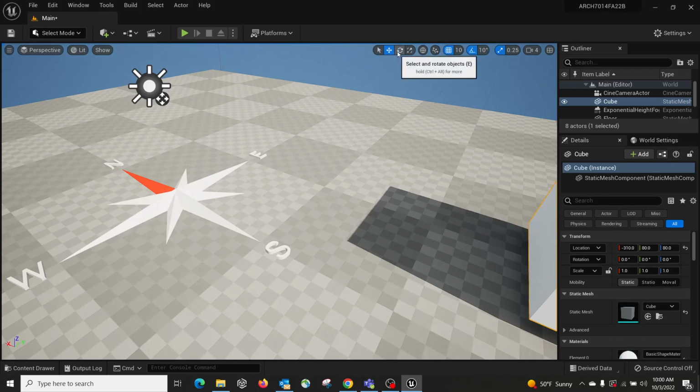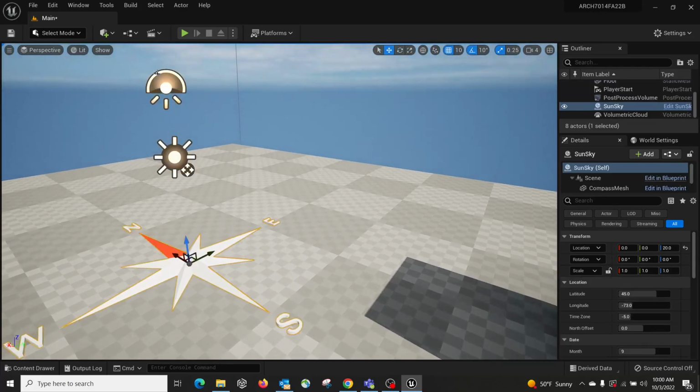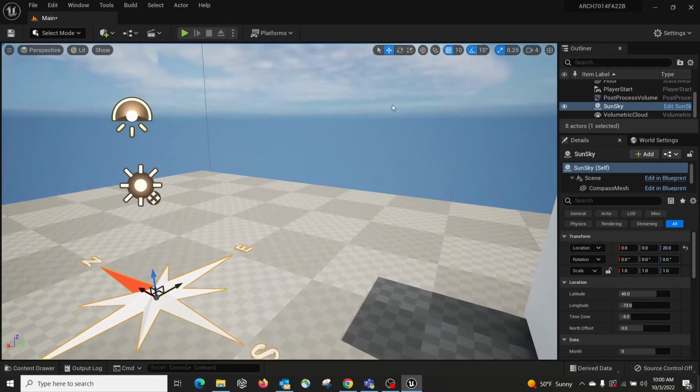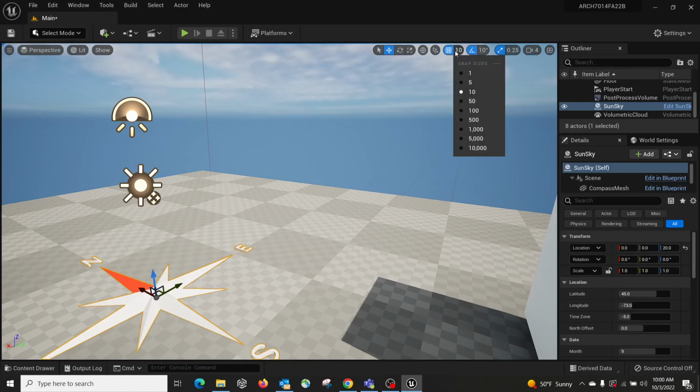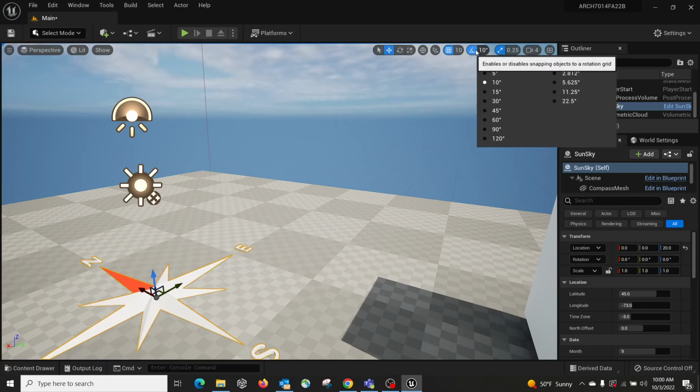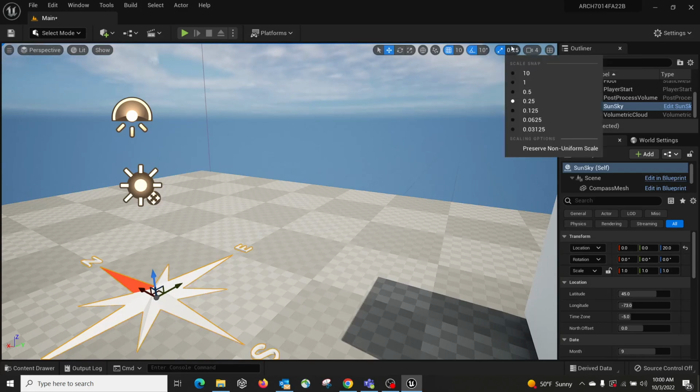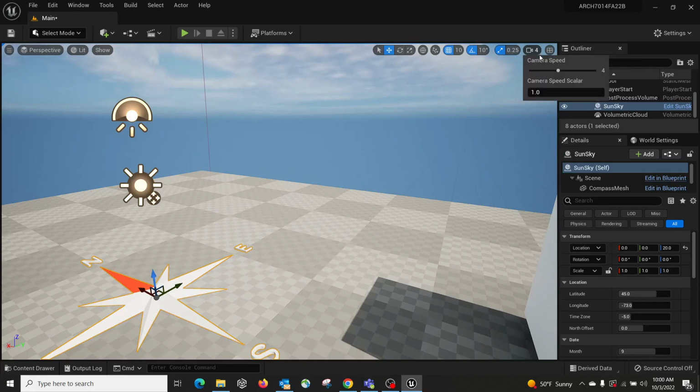The tools here are basically an indicator of the different actions. If you select objects, you can move and rotate. That's the standard with whatever 3D program you used before. When you're using this mode, for example move, Unreal gives you the option of grid snapping. This is where you can snap with certain intervals. Rotate has snapping, and scale has snapping as well. The next one is camera speed.